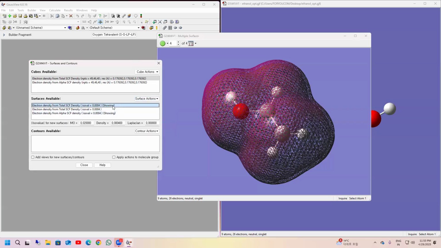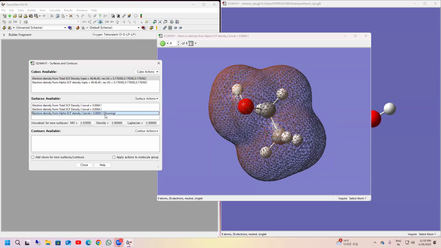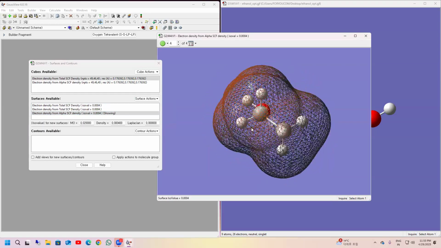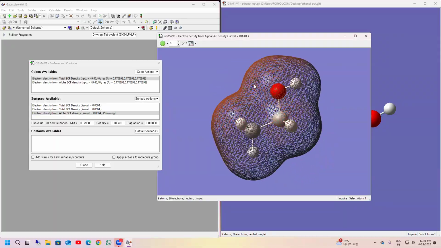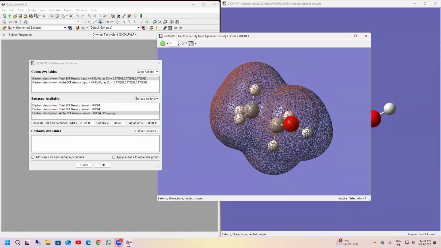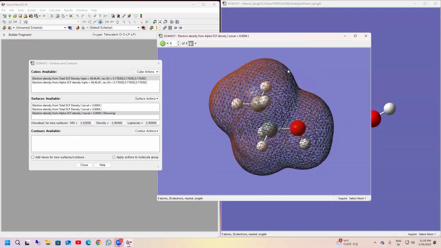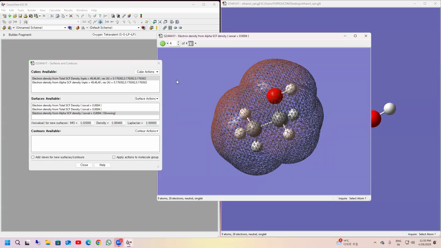Now let me hide the surface. Hide surface. See, this is the alpha density. What is this showing? It is the alpha density. So like that, you can visualize the different types of density through your system. So let me close it here. Now let me show how to plot this.